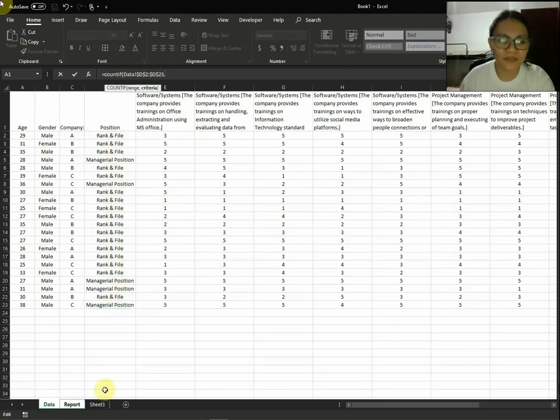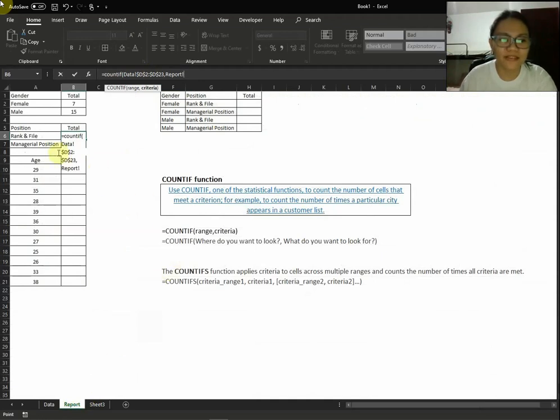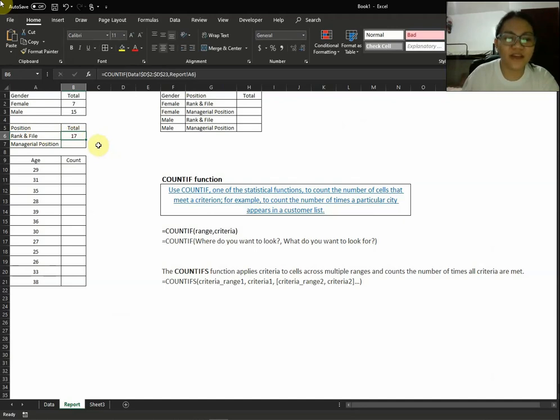Put a comma. Go back to report. Select my cell criteria. And then close parenthesis, enter. So here we have 17 respondents who are in rank and file position. So let's drag it. So it means we have 5 respondents who are in managerial position. Let's check. Correct. So the criteria is pointing correctly, managerial position.